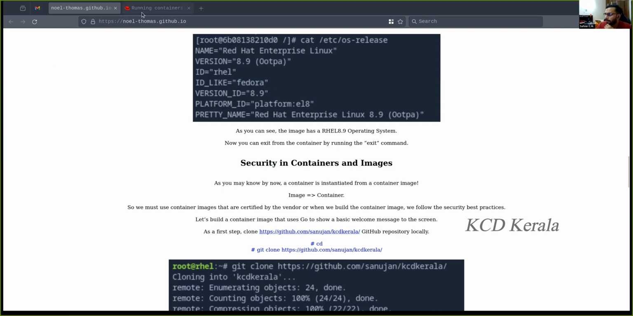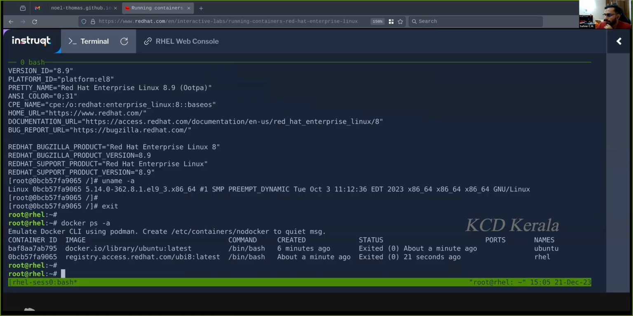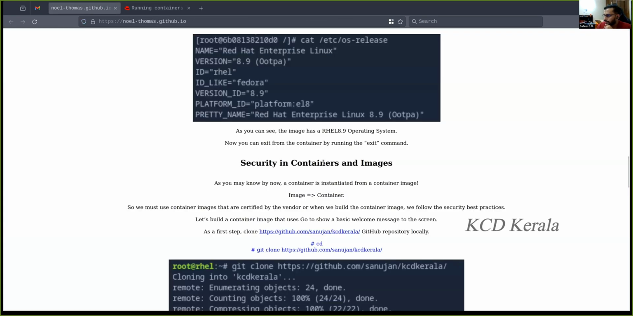So folks, you can run the commands that we have mentioned. You can go up to the section on security in containers and images, and then we will take it from there. Until then, you can start running them. Of course, you can also keep asking questions on the side. If for some reason your sound is not working, just put it in the chat. We will keep replying.